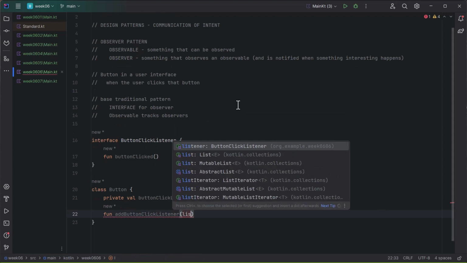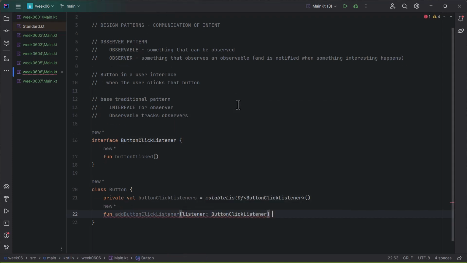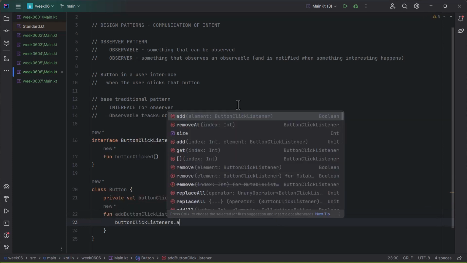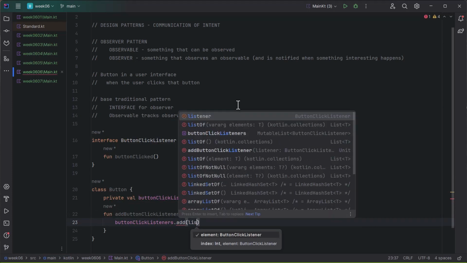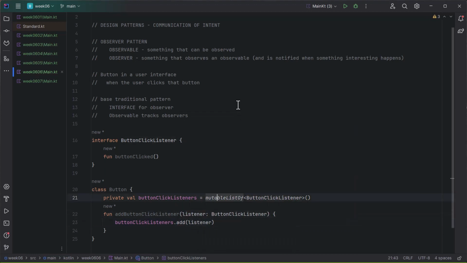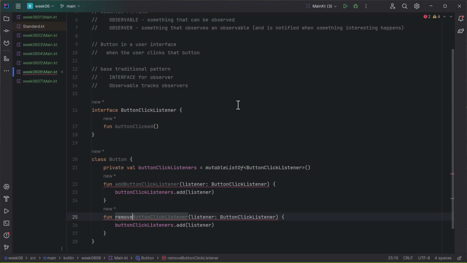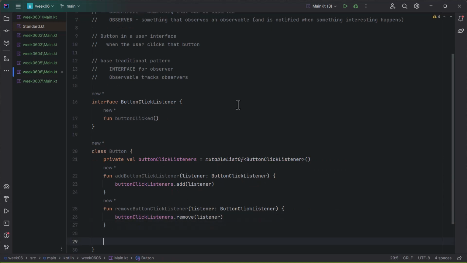And he's going to be listener, which is a button click listener. That's going to modify our list. Something like that. And then we'll do something similar to let somebody on the outside remove a listener. Boom. And then maybe we have some functionality internal here.